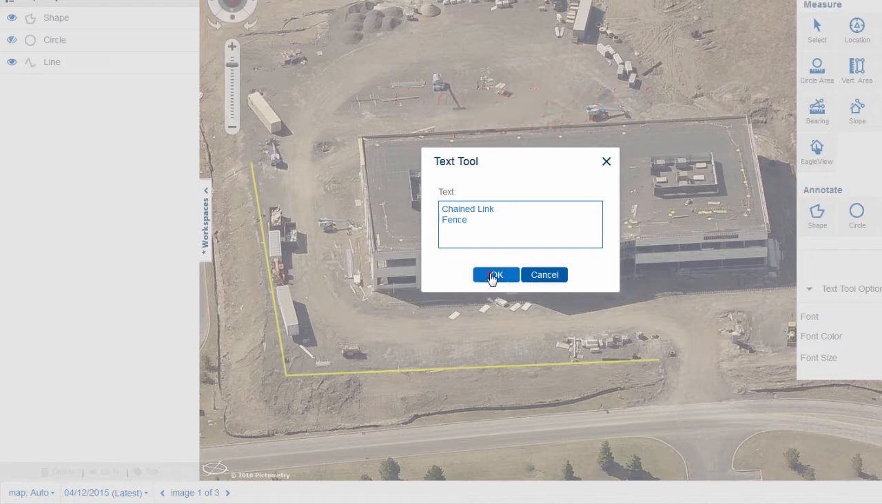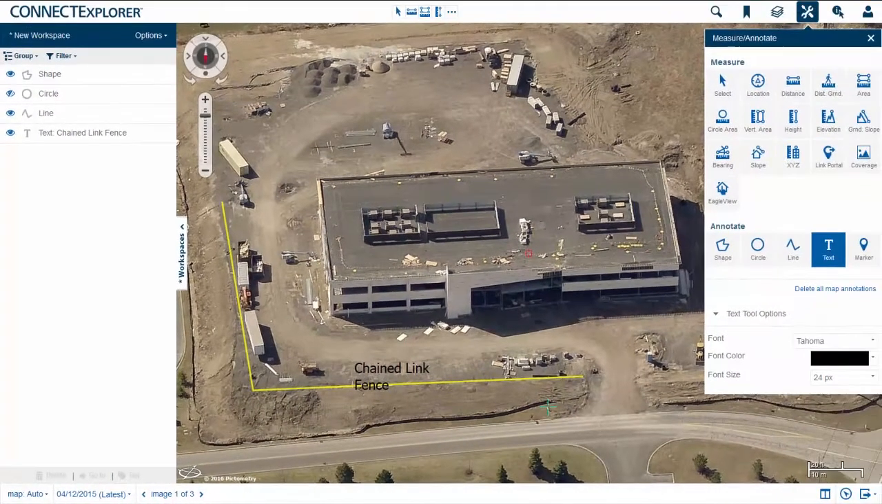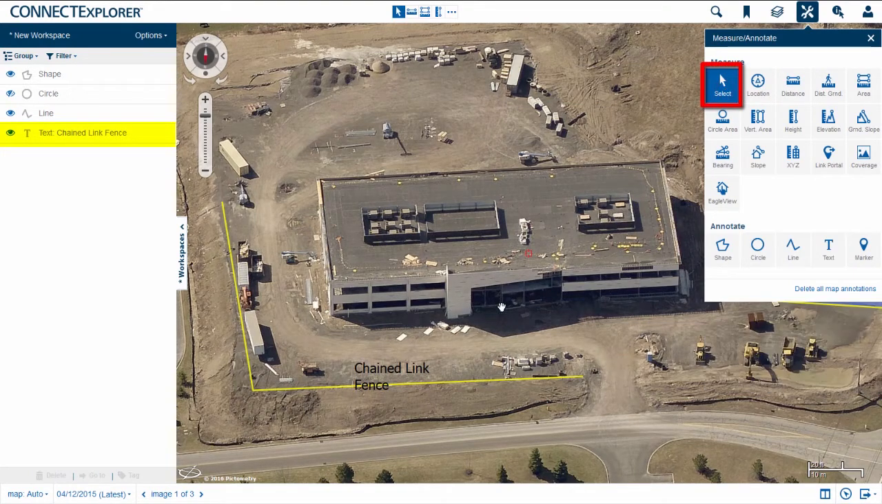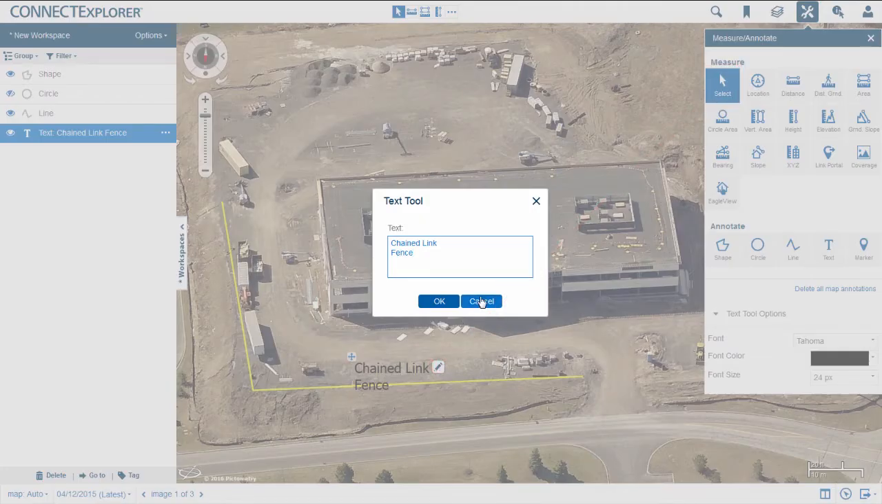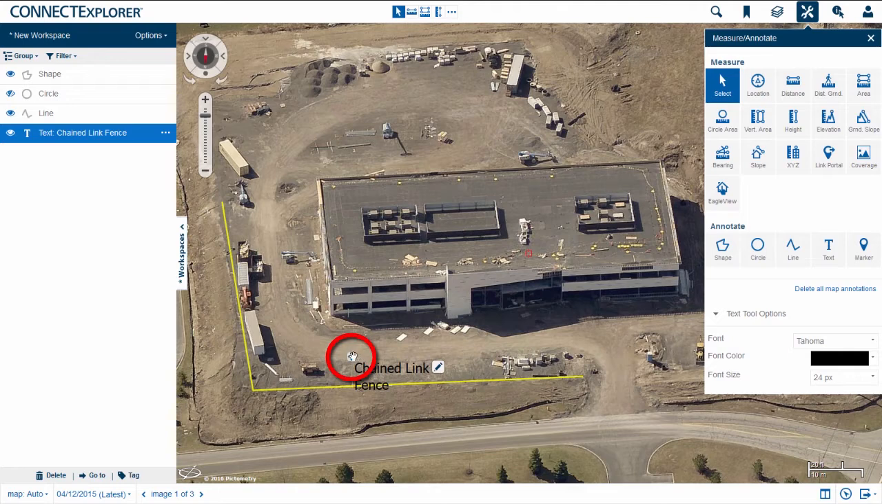When done, click OK. You can edit the text by clicking on the annotation when the Select tool is active, then clicking on the pencil icon. Additionally, you can move the text by clicking and dragging the blue crosshair.